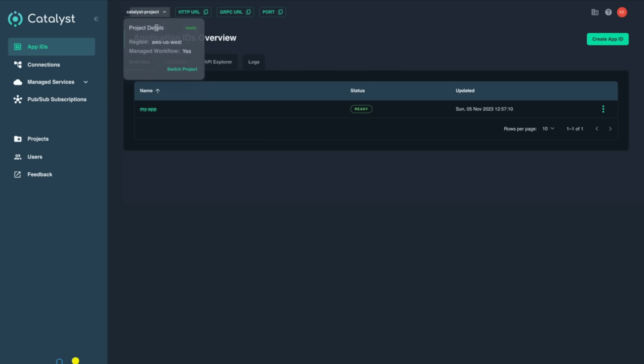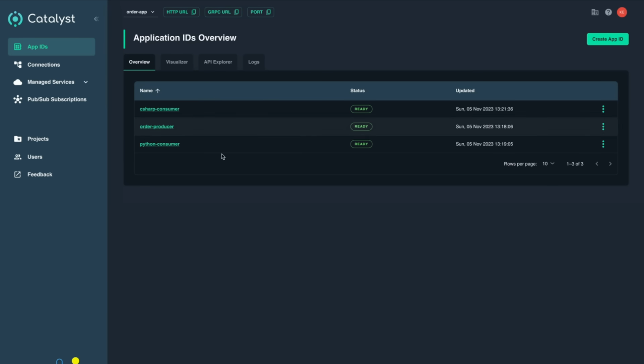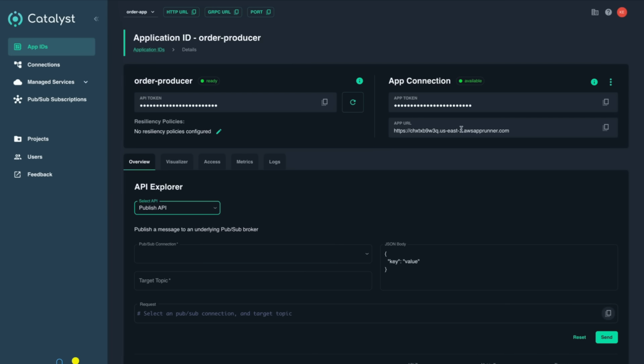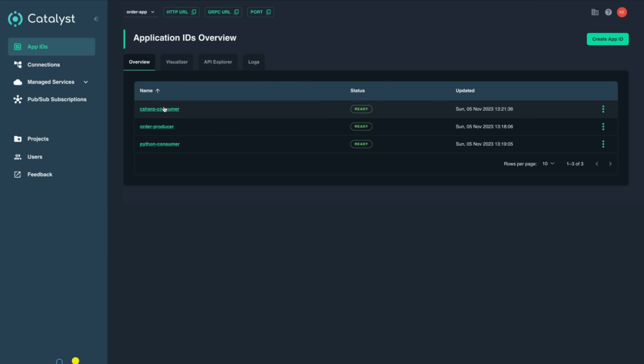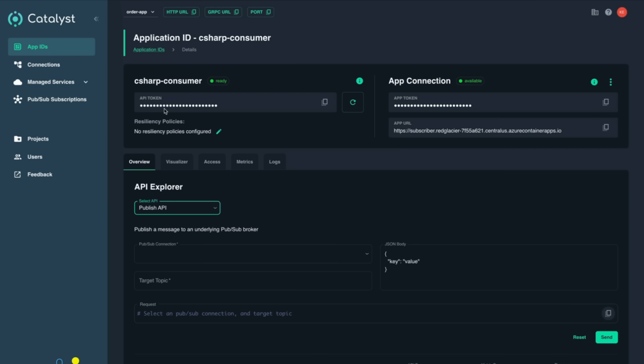Let's take a look at another project available within the organization. In this project, there are three application IDs. Because the app ID can be associated to applications running anywhere, the order producer has an app endpoint connecting to an AWS App Runner instance. At the same time, one of the consuming applications is running on Azure Container Apps.